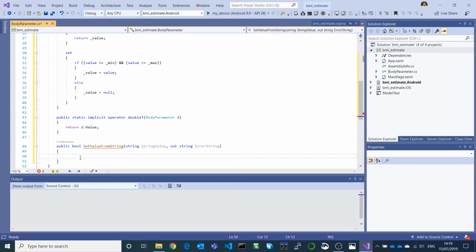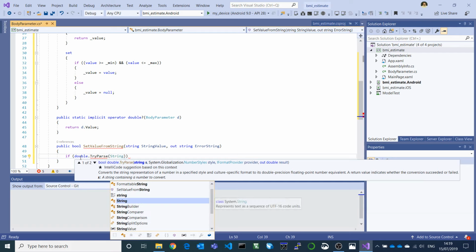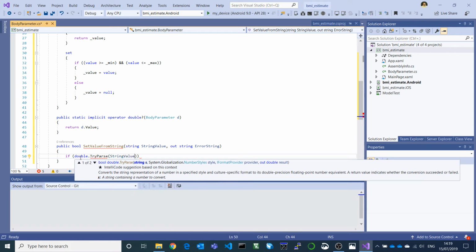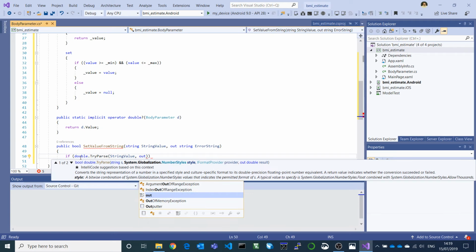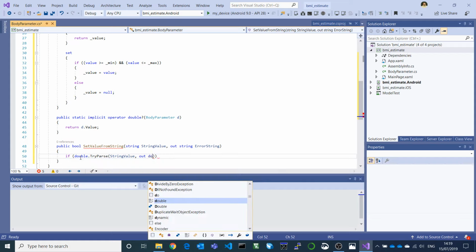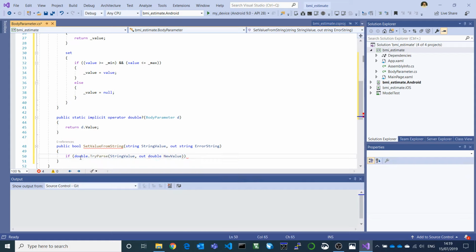Right. First, let's try and parse the string value as a double. The clue's in the name, TryParse. If this is a double, there are a couple of variants on this. TryParse is the one where you don't need the try catch block. The string value is the value we're going to try and parse, and then it too, which is where the idea came from, has an out double new value. There's a lot there.